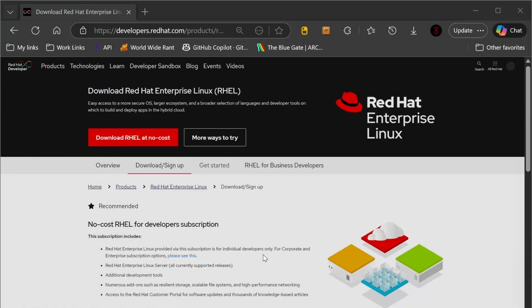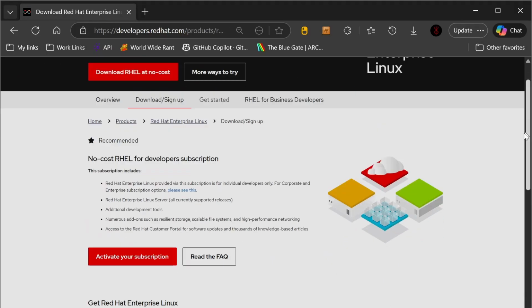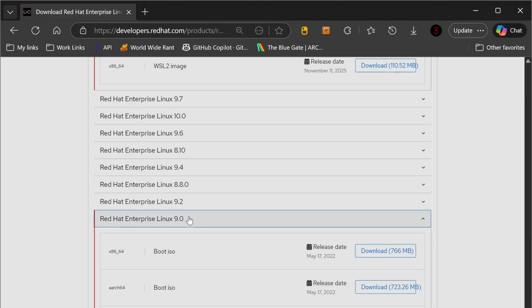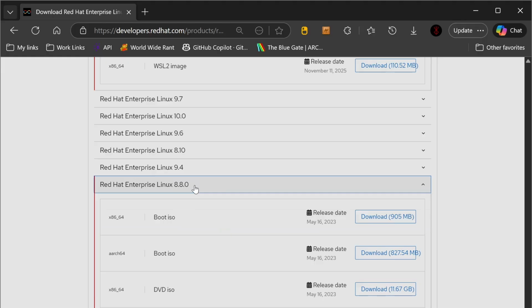You can get the ISO for Red Hat by creating an account at Red Hat Developers, or developer.redhat.com. Once you get signed in, you'll be able to get a free subscription for 60-day trials. Go to downloads and sign-ups. That's where you get the software, and it's on the very bottom. 9.1 is not here anymore for some reason. I'm not sure why, but you can use 8.8 or use 9.0.